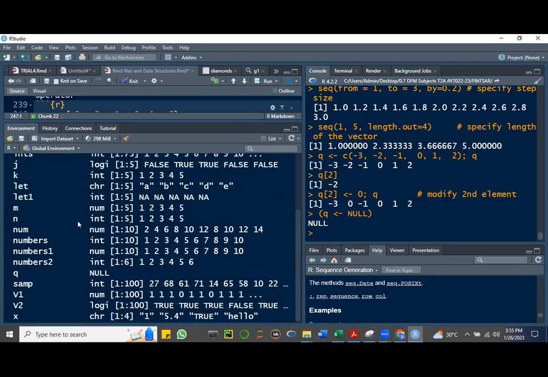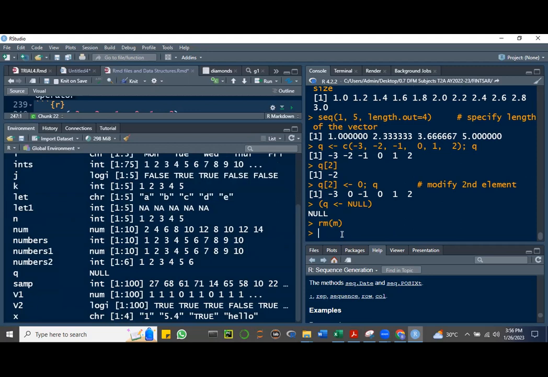So another way to delete your object, aside from assigning NULL to it, let's take a look at some more objects here, for example, this M. If I want to remove M, we can make use of the function rm. rm means remove. So take note, we have M here, but if I rm(M), remove M, all right, control enter, what happened?